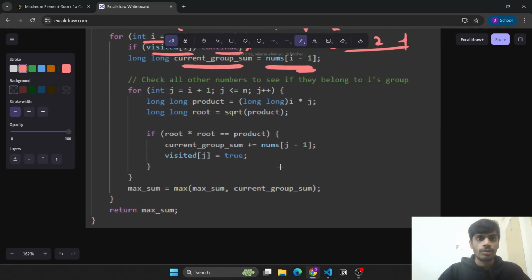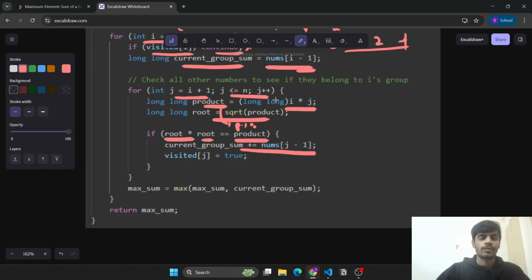Okay, so then we'll check for all possible pairs of j. Now we'll find out the product and the square root, and if it is a perfect square, like root into root is the same as the product, that means this product is a perfect square, and hence we'll increase our current sum by nums of j minus 1 again, because one based indexing was there, and we'll update the max sum and finally return it.